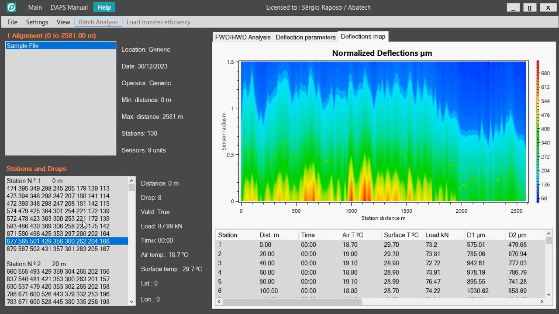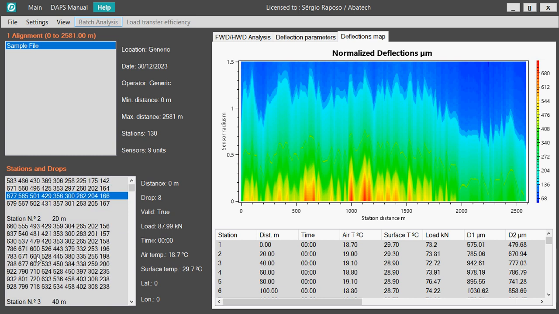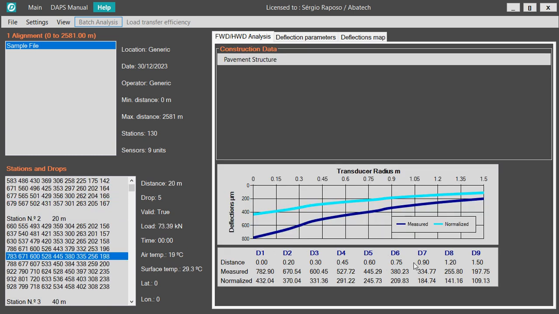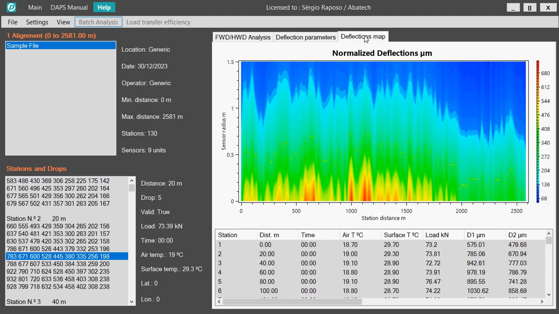So if I select a particular drop, we can see that in this case we have 9 sensors, and that sensor number 9 is located at 1.5 meters away from the center of the load plate. And if I switch back to the deflections map, we can see that the maximum distance in terms of sensor is 1.5 meters. So it coincides absolutely.